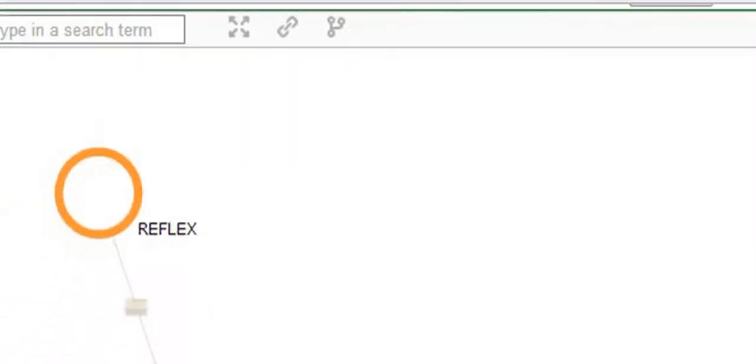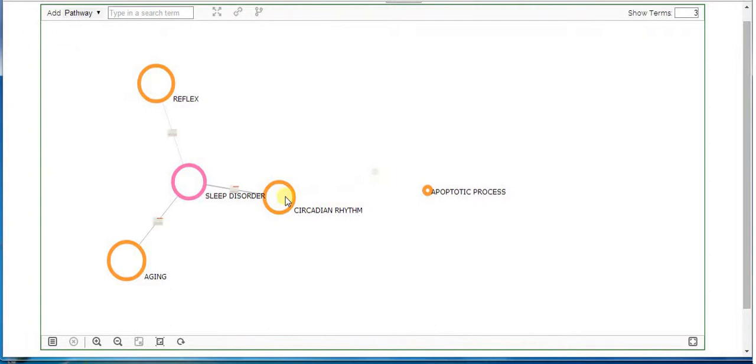In the example network shown, select the first pathway by clicking on it, say circadian rhythm. Next, hold down the control button and click on the second pathway, say apoptotic process. If you're using a Mac, press the command button. Note how both pathways are now gray.